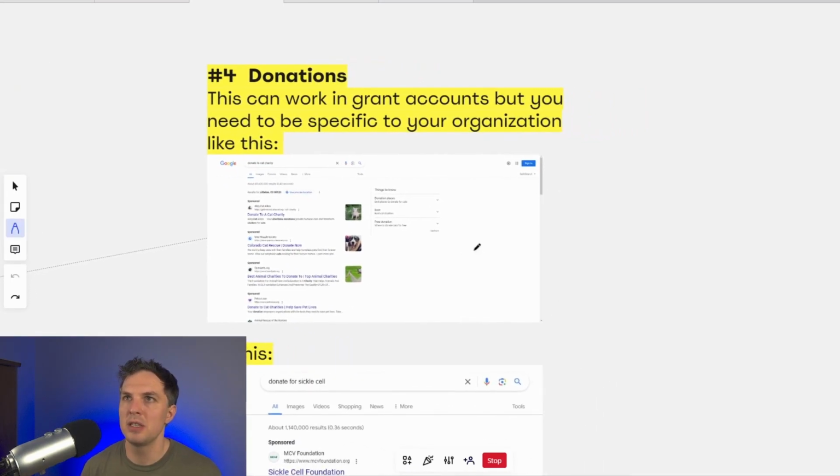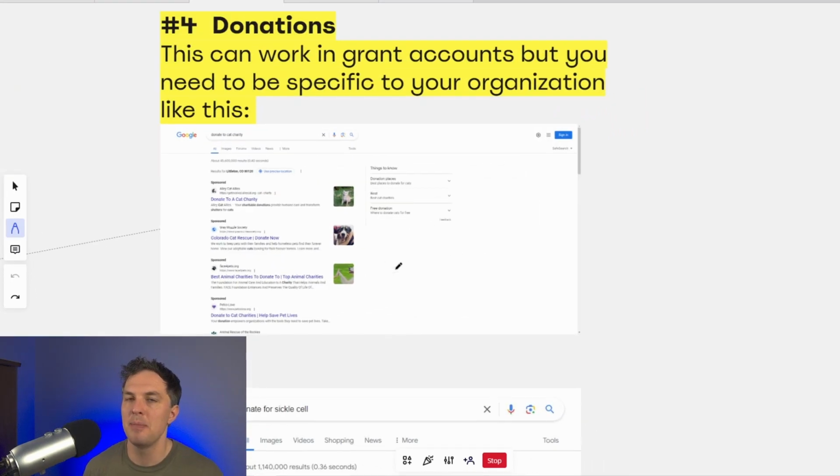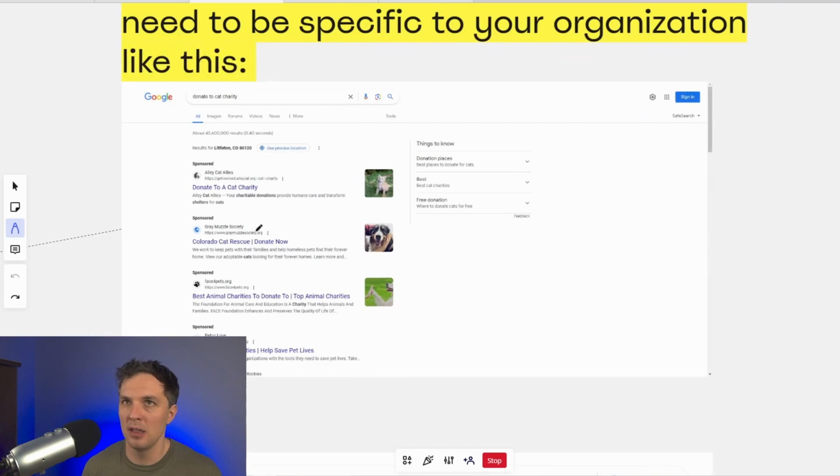Okay, now on to the next one, which are donations. So donations can work in grant accounts, but it might not be as straightforward as you think. A lot of times what I see when I take over a grant account is people targeting phrases like donate, or, well, you can't actually do a single keyword, so that's a problem to start with, but donate to charity or nonprofit donate. These are way too broad and really not going to work well in an ad grant account. Instead, you want to get a lot more specific.